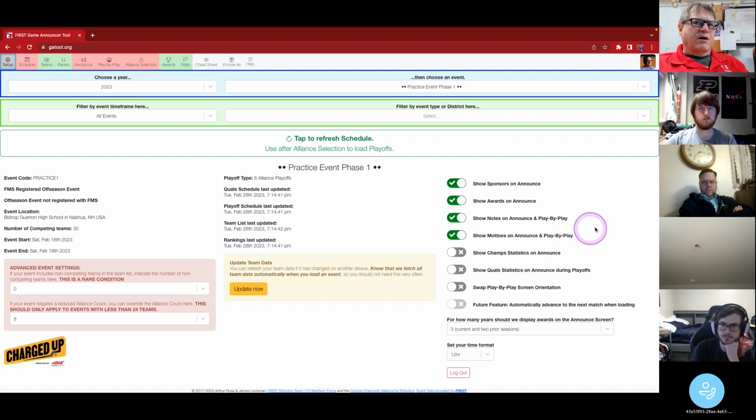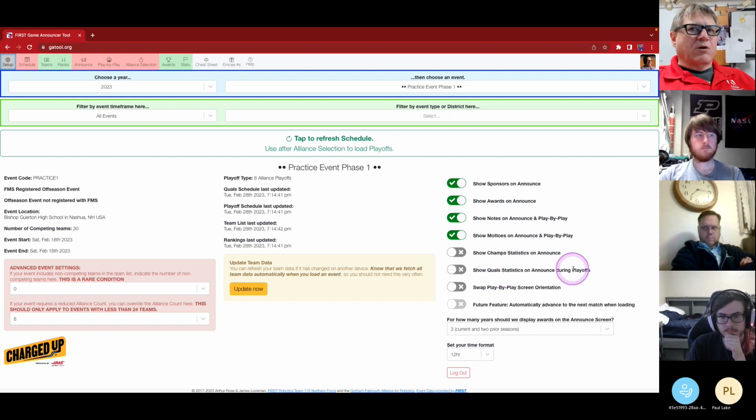There's team mottos that will show up there. And then these down here are about if, for instance, you're at a district champs event or at FIRST Champs, you can turn the statistics on that are related to district championship performance and then world championship performance. So those will appear separately, but only in those events. This is something that we have disabled. We've noticed just through analytics that folks are doing that, where they're turning off the quals statistics during playoffs. And so we're doing that by default. You can turn them on if you want.